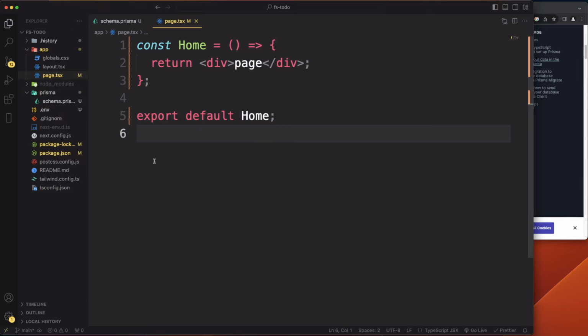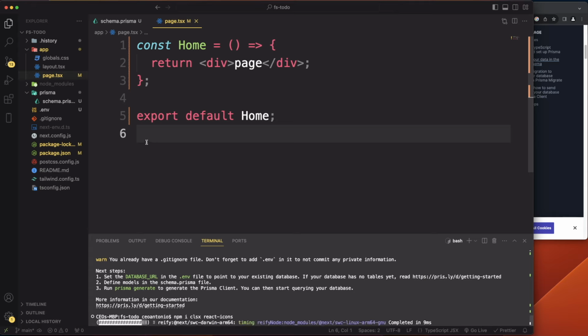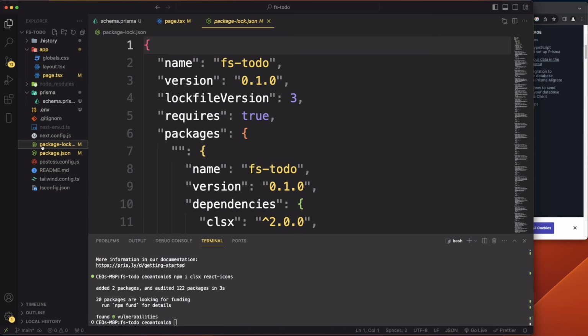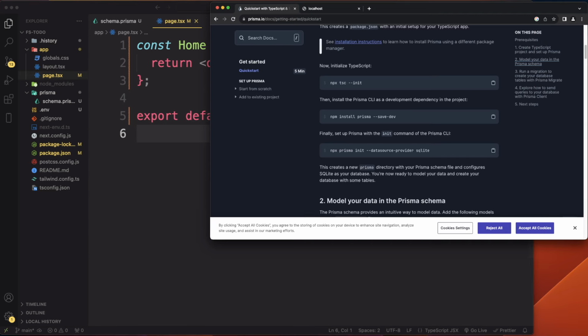There's a few other things we want to install as well. So let's go ahead and open back up our terminal. We're going to do an npm i clsx. I'll explain what that is when we get to it. We're also going to install react-icons as well. Let's go ahead and install both of those. And just to make sure that they both installed, I'm going to head over to my package-lock.json. We got clsx and we also got react-icons. Nice. All right, cool. And let's go ahead and set up our database now.